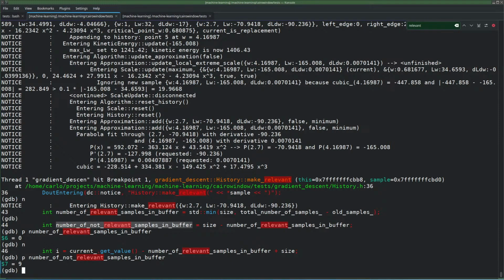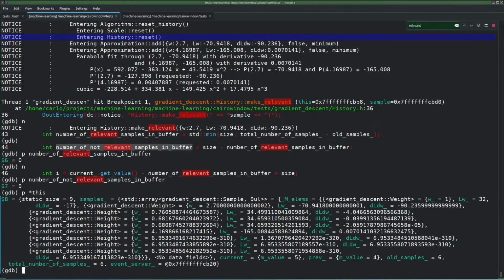9. Okay. But it isn't 9 because these three are not initialized at all. They are not used. So it can be at most the total number of samples. So it would be the standard minimum of this and the total number of samples. And I should fix that as well then. 144.